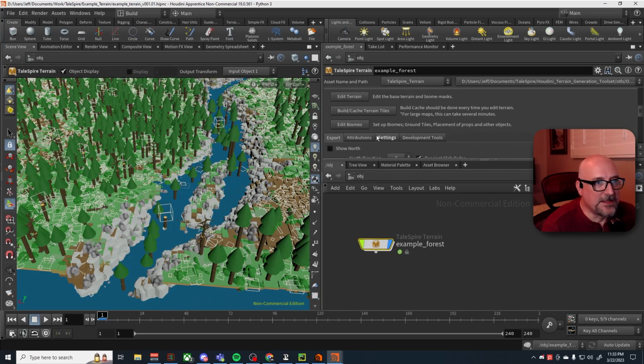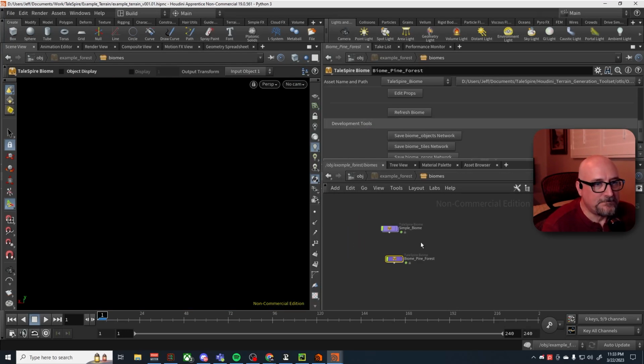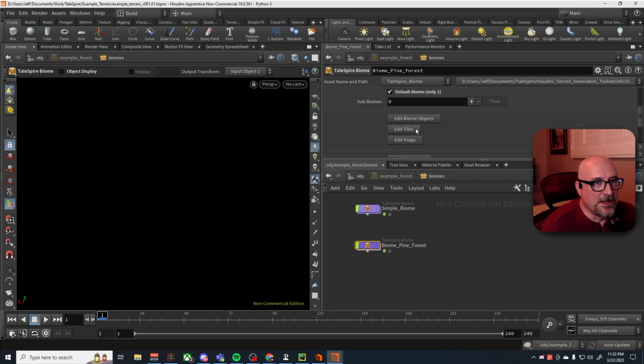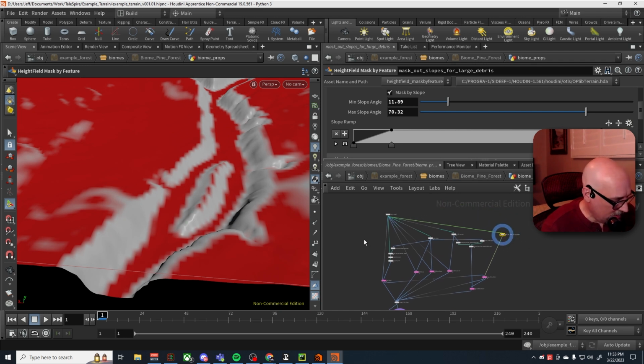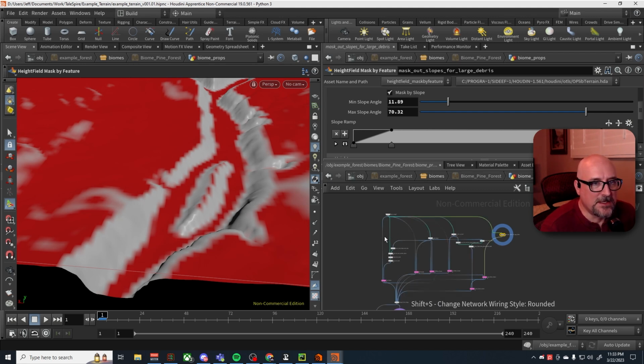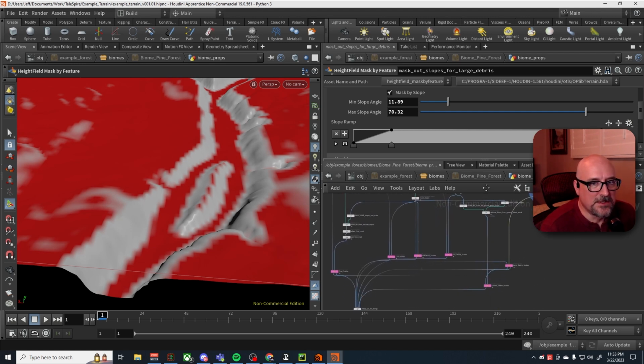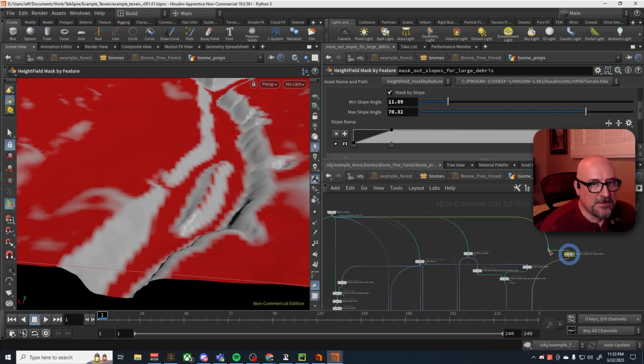So we'll go back into Edit Biomes, and we're going to modify the Pine Forest biome. Tiles we're going to leave alone for right now. We're going to edit props. And, ooh, that's ugly looking. If you hit Shift S, it changes the wiring style. I thought I changed all these to default to this method, which looks a little nicer in my opinion.